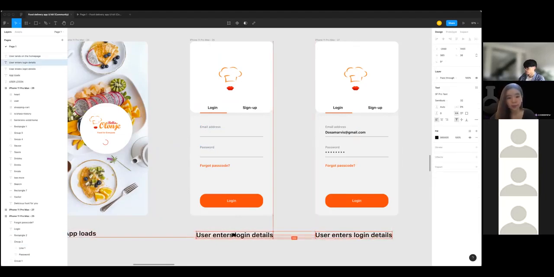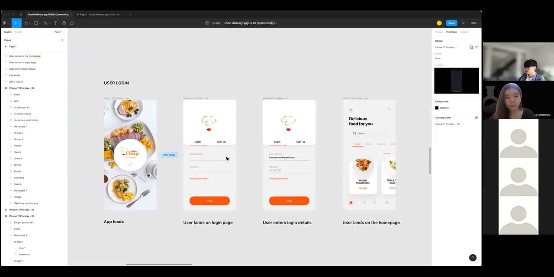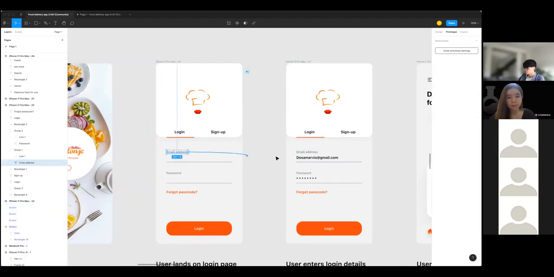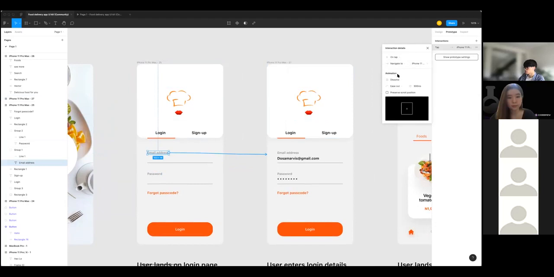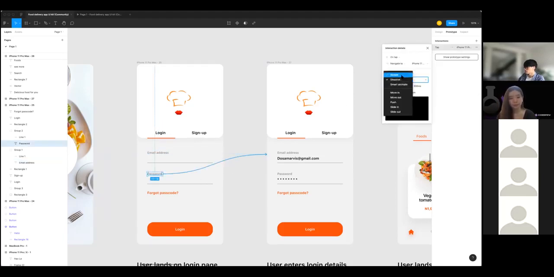Right, so now we might have this one that's like, cool. So the next part is, okay, cool. Now the user actually has to go and fill out their login details. So for those, let's do on tap, and let's also just do dissolve or maybe even instant, for example.